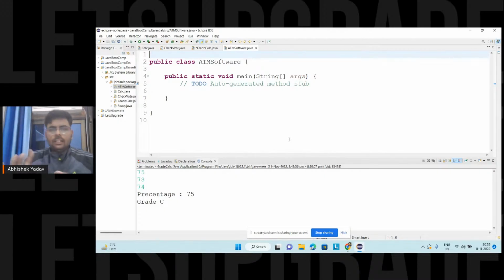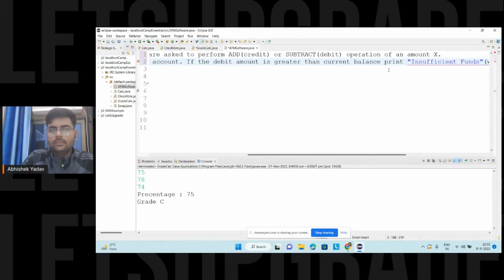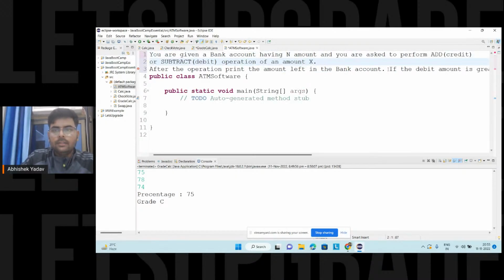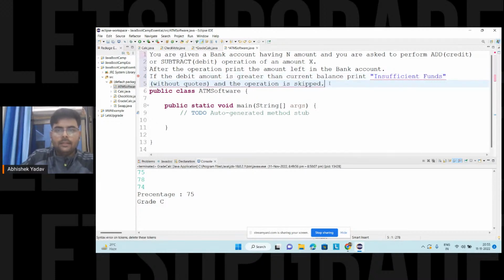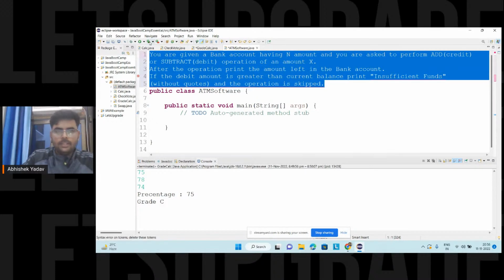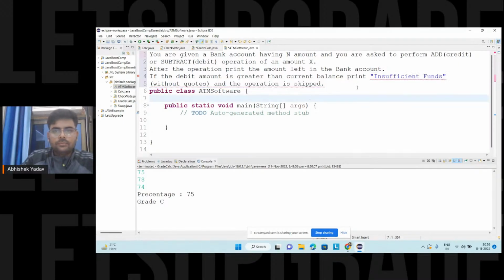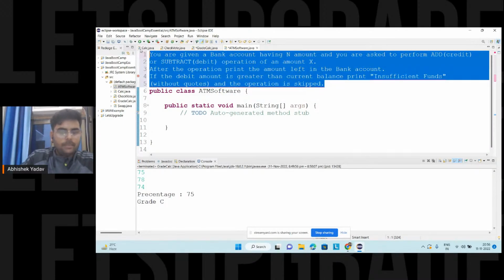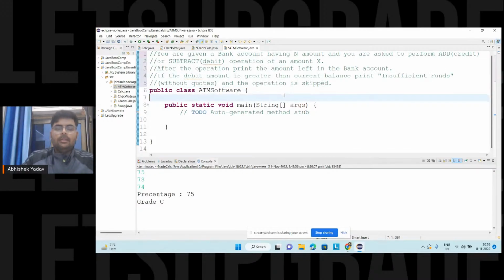And after that you are saying, hey, this is your problem statement here. Yeah, this one, this one, this one. Okay, and let's comment this part. Yeah, comment this part here. So this is a problem statement here.